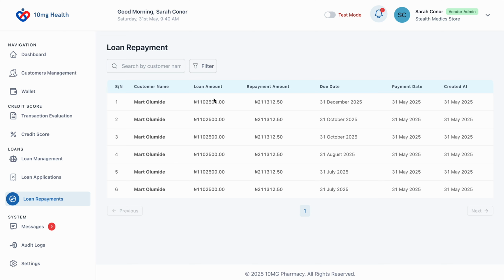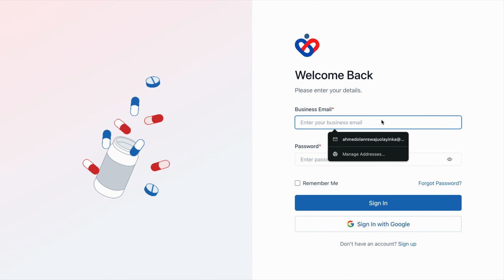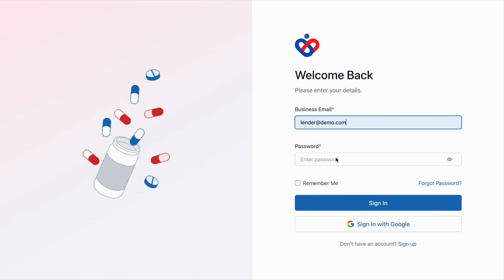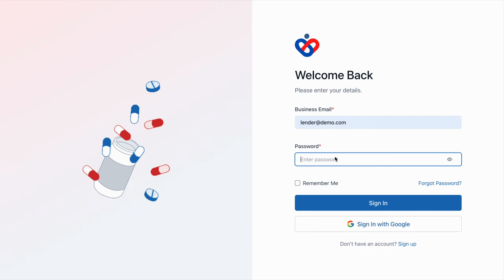So here is a breakdown that shows how Matt will be repaying the vendor from month to month based on the agreed installment payment. So going back to the lender screen, a lender can also track month on month how the funds will be coming to them.